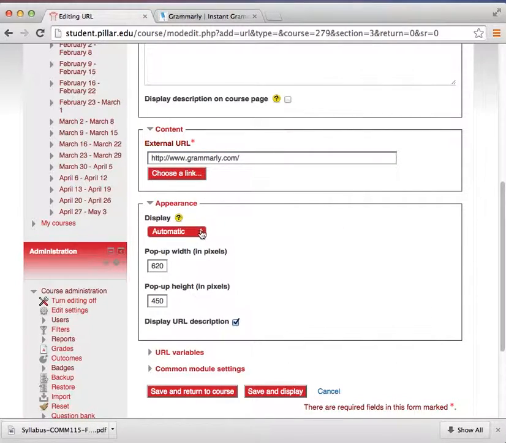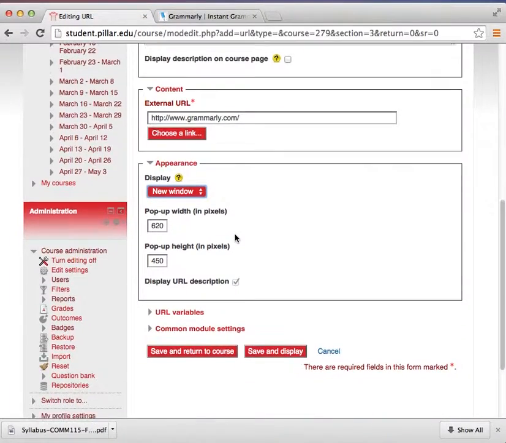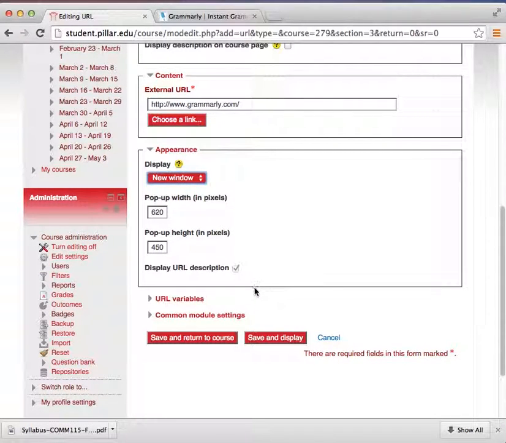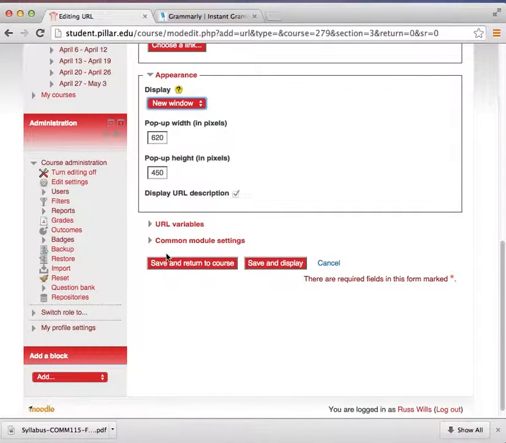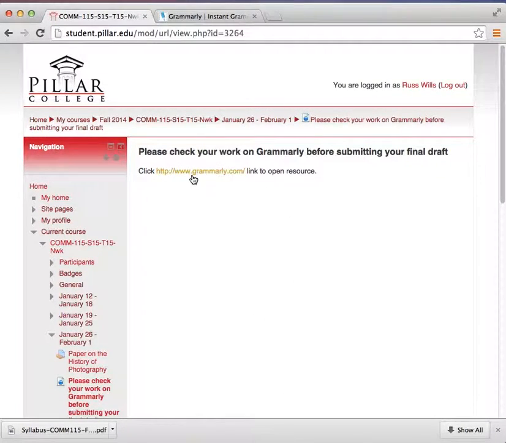Appearance, automatic is the browser decides for you how it will look. In cases like this, though, I actually recommend choosing New Window. The reason I would recommend new window is that this page actually stays open. Otherwise, when students click on the link, this page disappears and they go only to Grammarly. Then they actually have to come back to the main home page and find the course and find this assignment. So it's much easier for students to just leave this page open. So I would choose new window for display. Everything else you can look through, but it can pretty much stay the same. And we'll say save and display. And here we have our link.